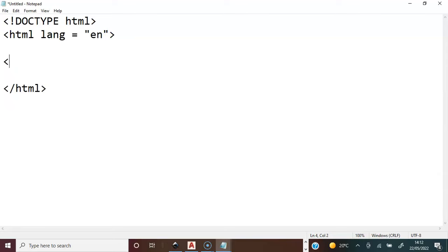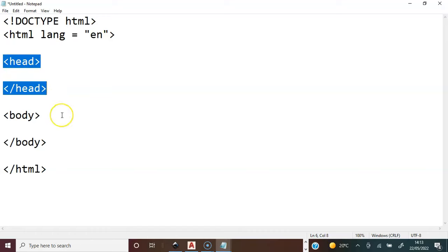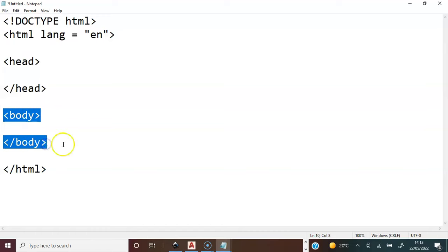Next, I will now have another tag here. This time around, this will be the head, and I will close the head. Next, after the head, I will also have another tag. But this time around, this will be the body, and I will close the body. This will be the head of our HTML codes, and this will be the body of our HTML codes.